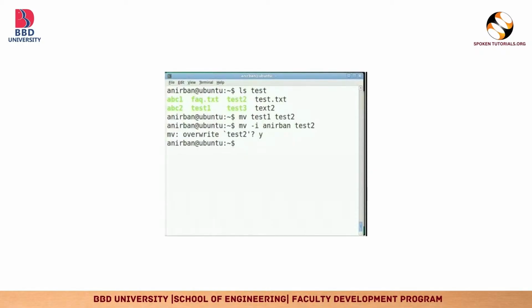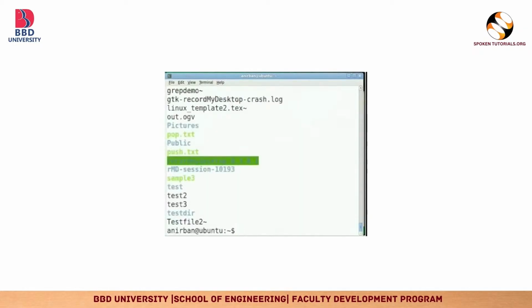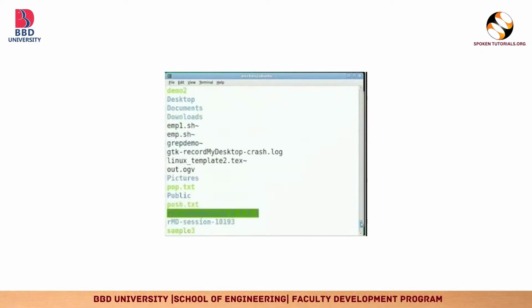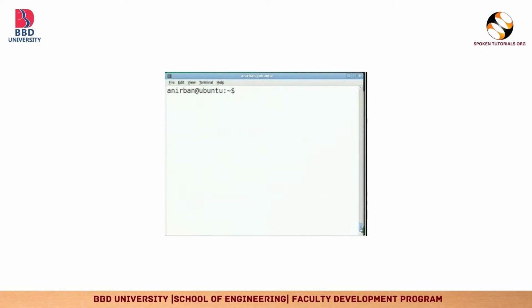Before moving ahead, let us clear the screen. Suppose we have three files named abc.txt, pop.txt and push.txt in our home directory. To see their presence, type ls and press enter. Here are the files: pop.txt, push.txt and abc.txt. Let us clear the screen. Now we want to move these three files to a directory called testdir.